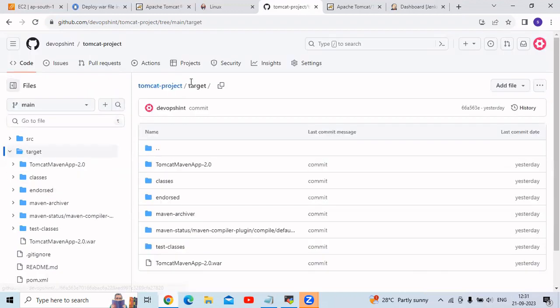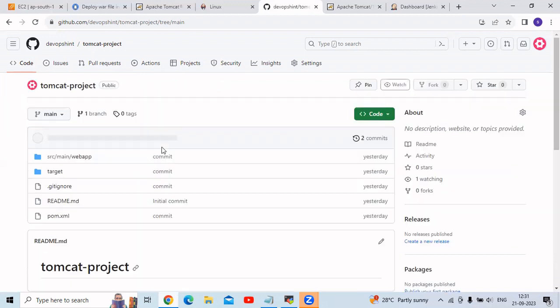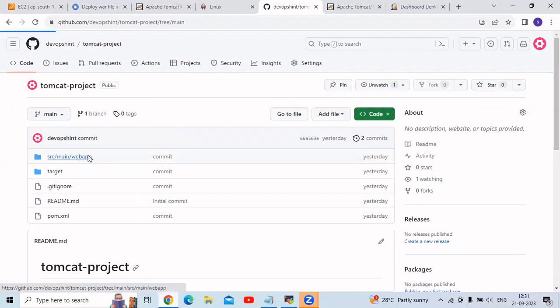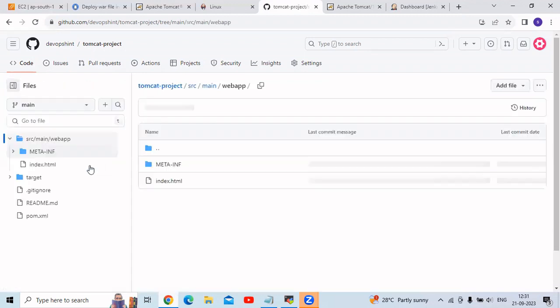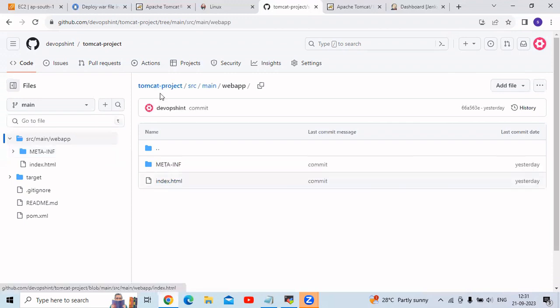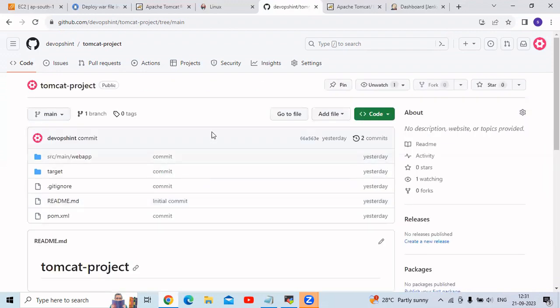In my project, if I go to the webapp, you can see the index.html file, right? So that's my Tomcat project, right? So we need these files. Here, first of all, you need to create your GitHub project, and you need to create these files. Okay. Now we have successfully created our GitHub project.